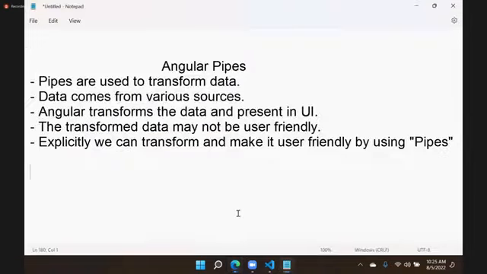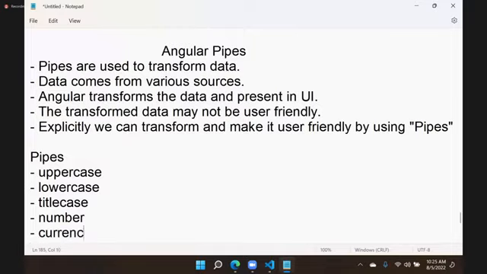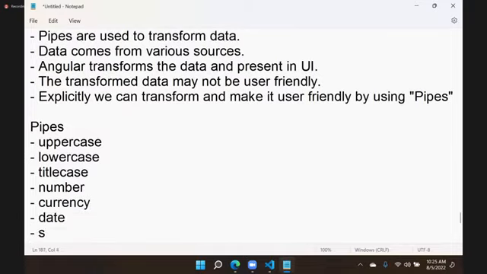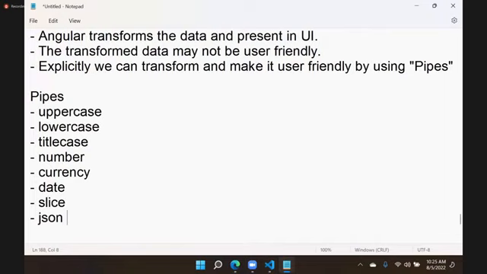Then what is the advantage here? Angular has ready-made pipes. It has a pipe called uppercase, a pipe called lowercase, a pipe called title case. We have a pipe called number, a pipe called currency, a pipe called date, a pipe called slice, and a JSON pipe. These are all the Angular pipes. So what are the advantages? They can simply transform your data and present it in a better way.